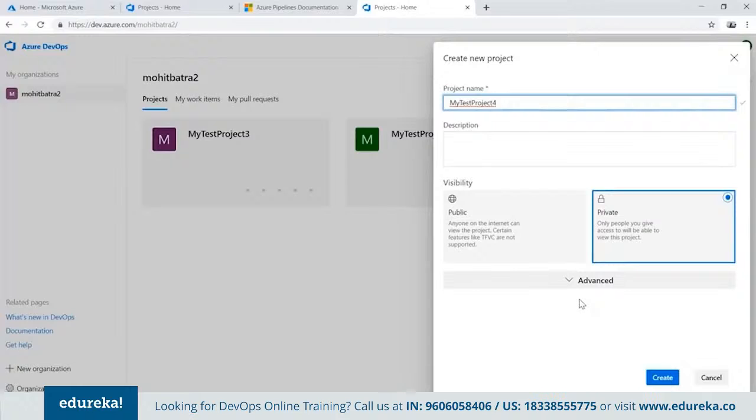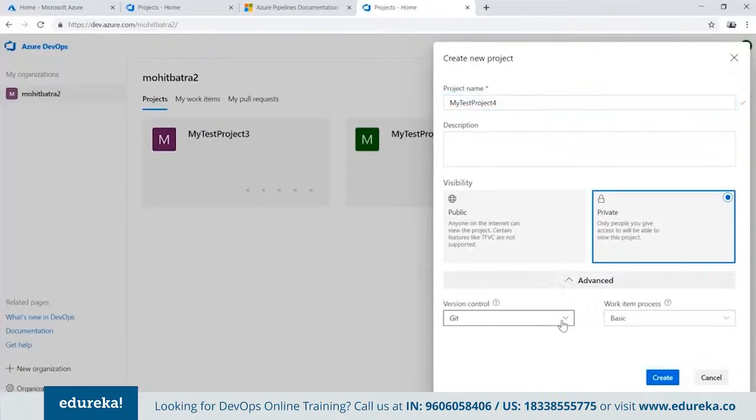It takes some time to set up everything. But what I can show you here is that now it is asking what the version control is. So basically, where do you want to keep your source code? Do you want to keep it in Git or do you want to keep it in TFS? You can go ahead and select the different version control options which are available.